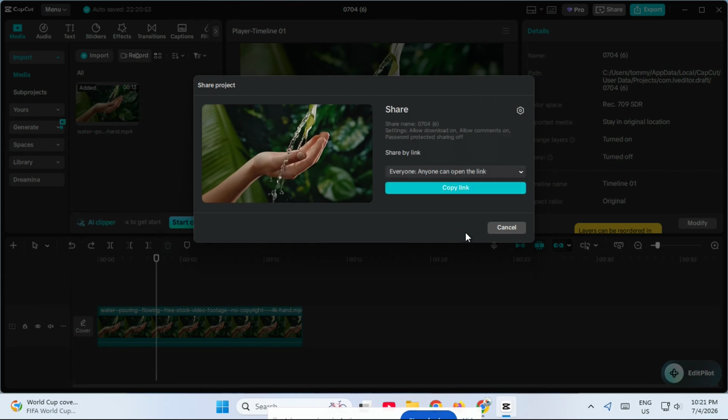This link is what allows someone else to view or access the project, depending on the permissions available in your version of CapCut. Once the link is created, click Copy Link. This copies the project link to your clipboard so you can paste it anywhere you want, like in email, messaging apps, or team chat tools. From there, just send the link to the person you need to share the project with. They can open it directly and access the project using the permissions you've set.